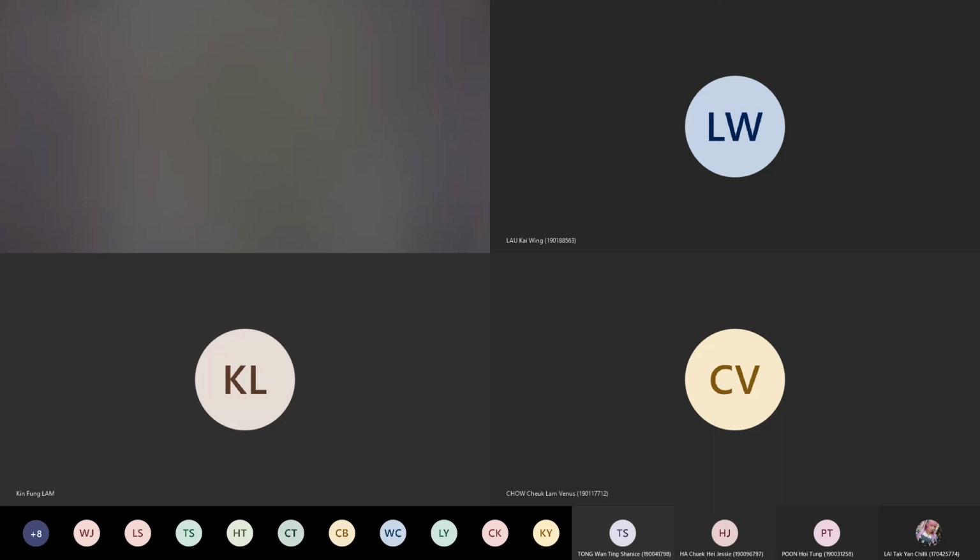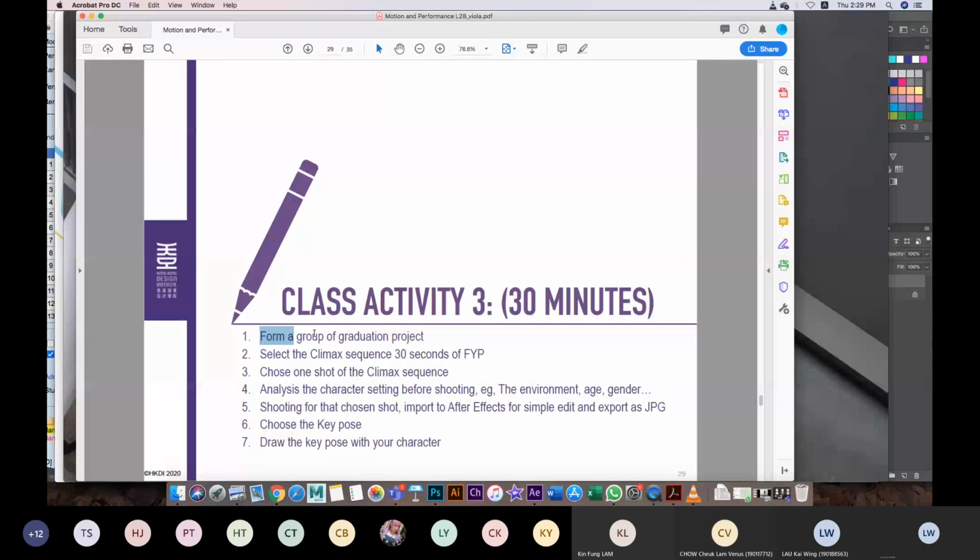Okay, so what I'm going to ask you to do this week, because we have a long time, almost 2 weeks, I will explain what you're going to do for the next lesson. So first of all, you need to form a group for your final year project. You need to select the climax sequence, and then select one shot from the climax sequence. And then you need to think about what this shot is about: what is the location, who is this character, and what he's doing.